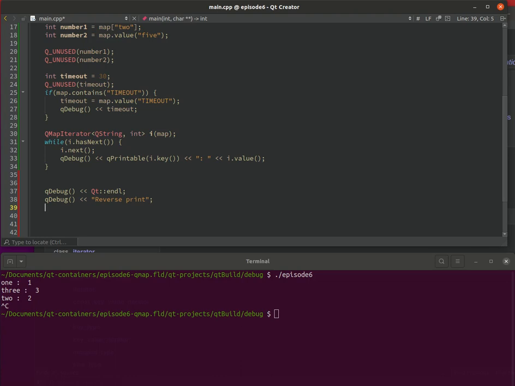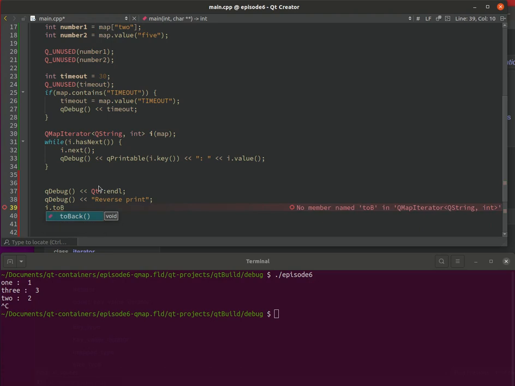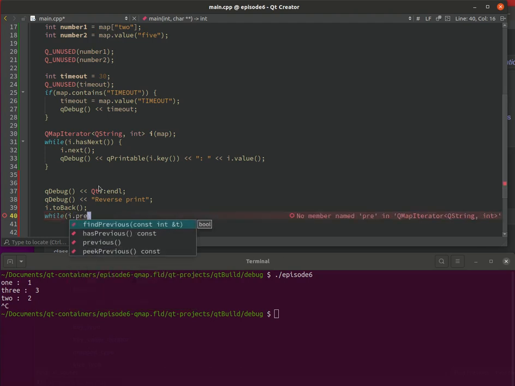So now what I can do is I can set I to the back. Right? Now I want to run through the loop that says while I dot has previous.